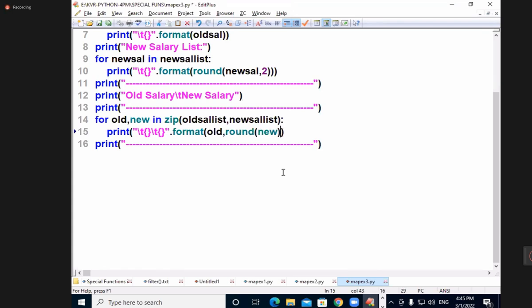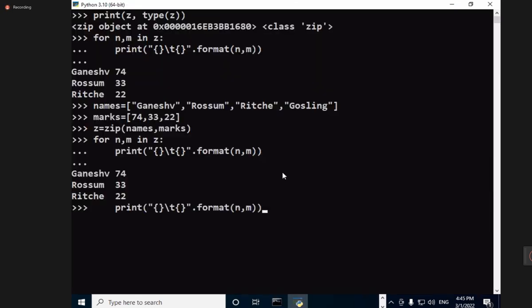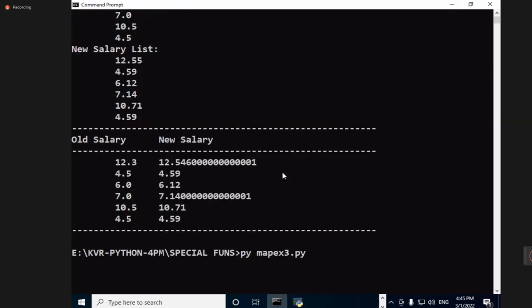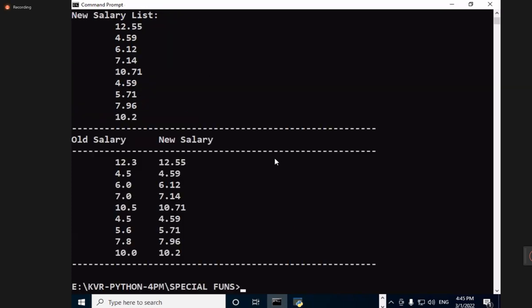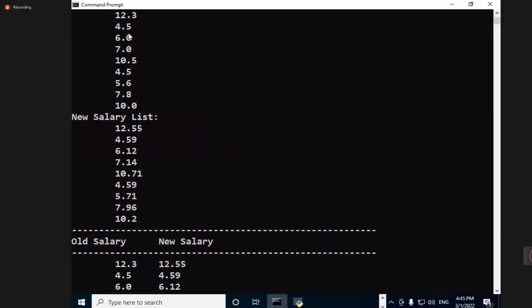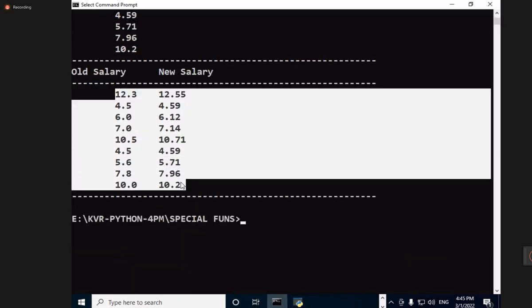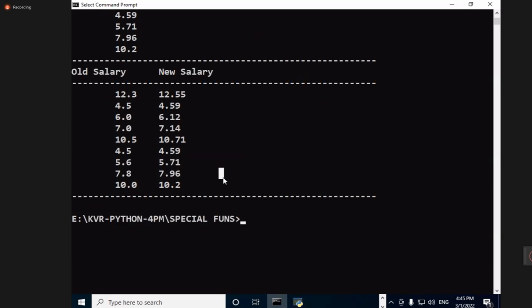Round off new, 2. What a beautiful language it is. So enter the salaries. I say one more value. I say 10 here. So I got the result: old salary list and new salary list. I got this kind of hikes.